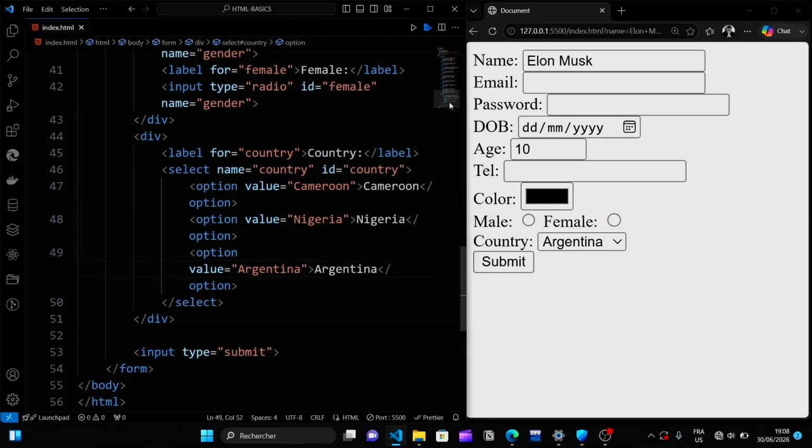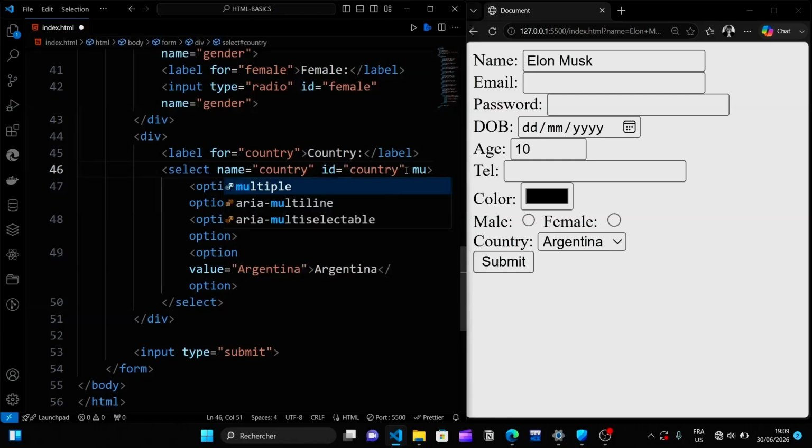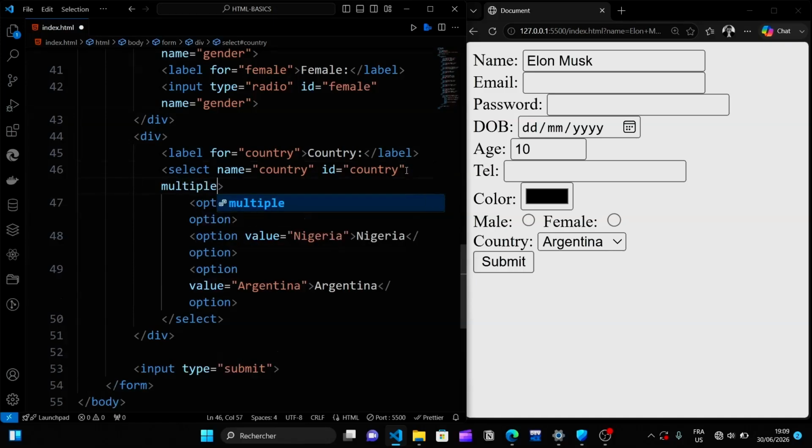Now, if you want to make this be in such a way that a user can select multiple options at a time, or in this particular case, select more than one country, we simply come to the opening select tag at the beginning here, and then we can add an attribute after this ID. We can add an attribute which is a Boolean attribute, meaning we simply have to type out the attribute, and this attribute is called the multiple attribute. So I'll simply write multiple. It is simply a keyword, and once I write multiple, it is going to enable us to select more than one country at a time.